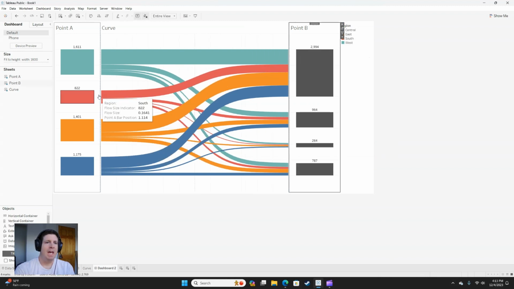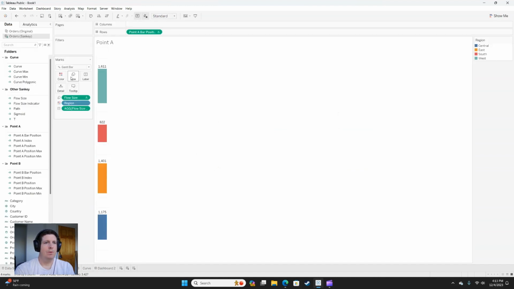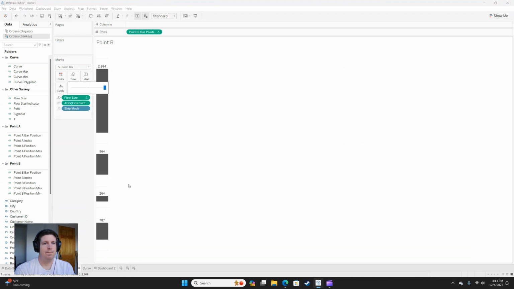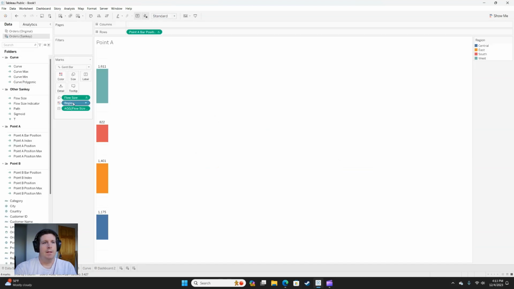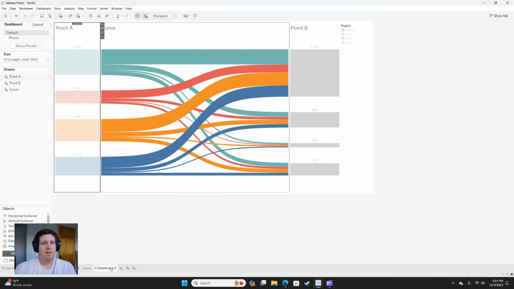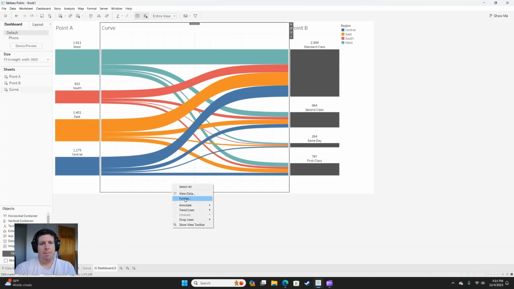Now you'll see there's a little gap in between the bar and the curve. To fix that, you can go into each side and increase the size to max. And now you have your basic Sankey chart. From here, it's all formatting. You could add things to text just to let your end users know where they're going. You could get rid of the trend lines behind the curve.